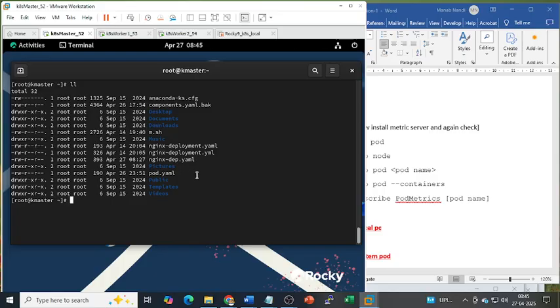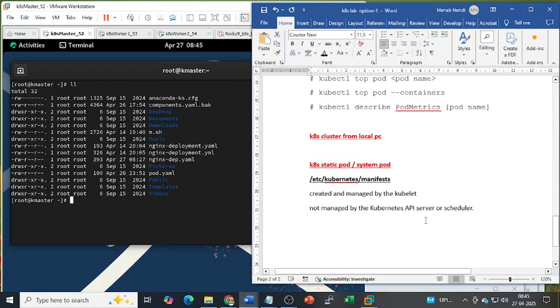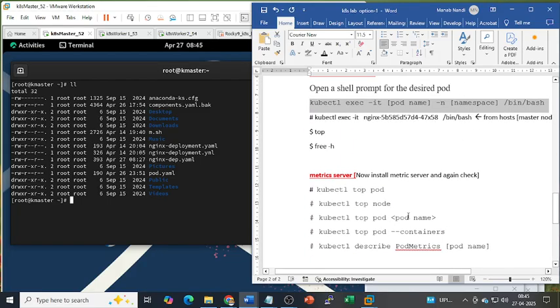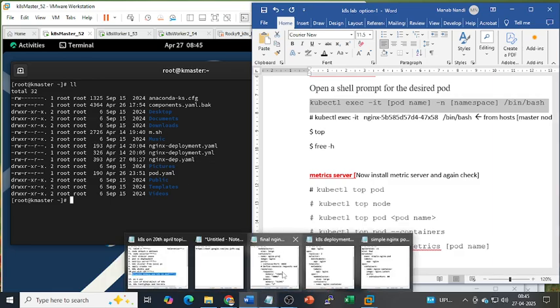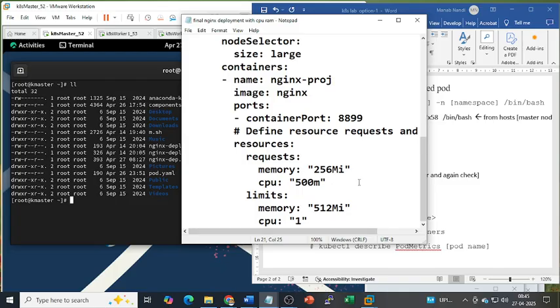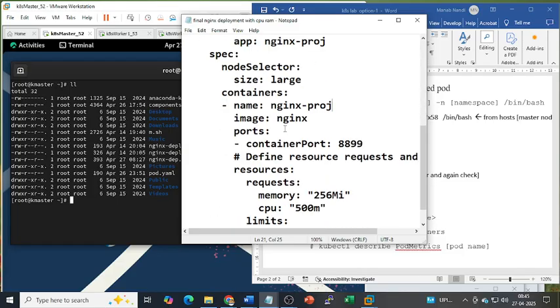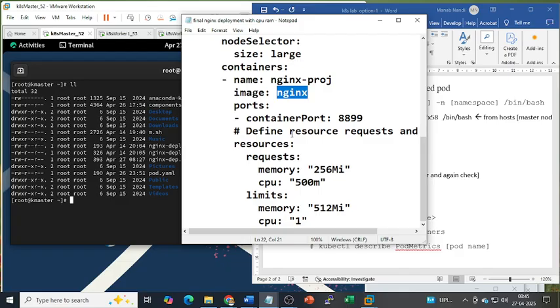So now let's see. My file is there, the Nginx deployment YAML. System pod also we discussed. Now we have to use this one option. Our target is just to create and check. Nginx project, replica 2, container name, image Nginx, default one, some port and resources. Here we mention resources: request resource and limit resource.